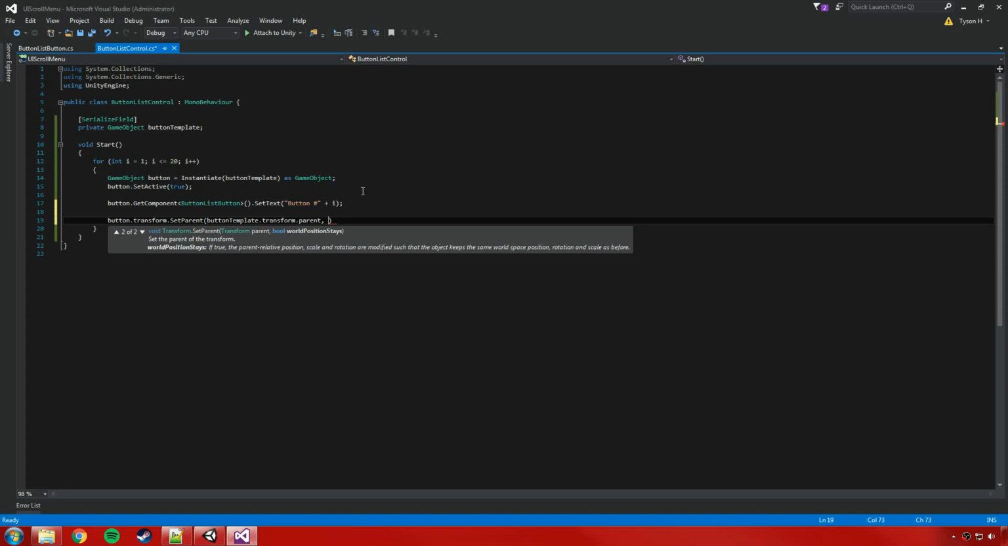If it's true, which I believe it is by default, the position of the button will adjust itself in world space, which you don't want for the GUI, because these things are going to position themselves in weird spots and you won't be able to see them, and it will drive you crazy. So we are just adding a false.